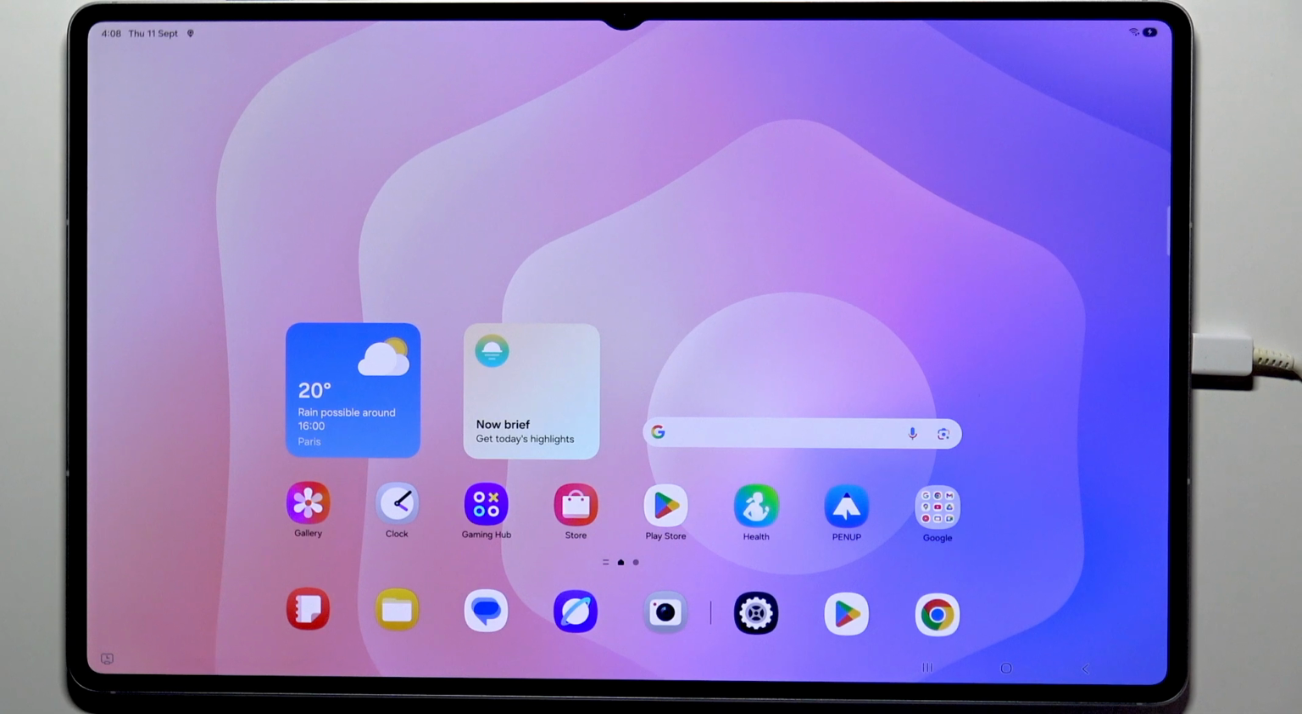Hi everyone, in front of me I've got Galaxy Tab S11 Ultra, and let me share with you how to add the photo to contact in this device.